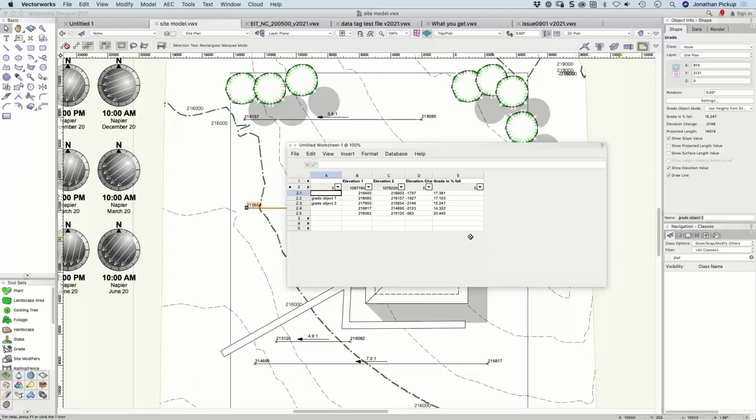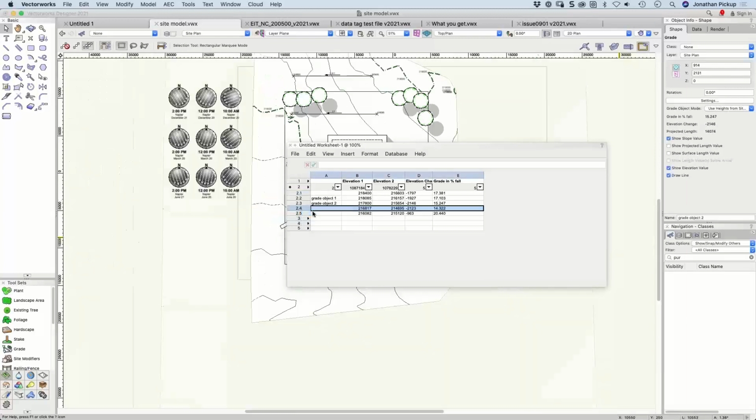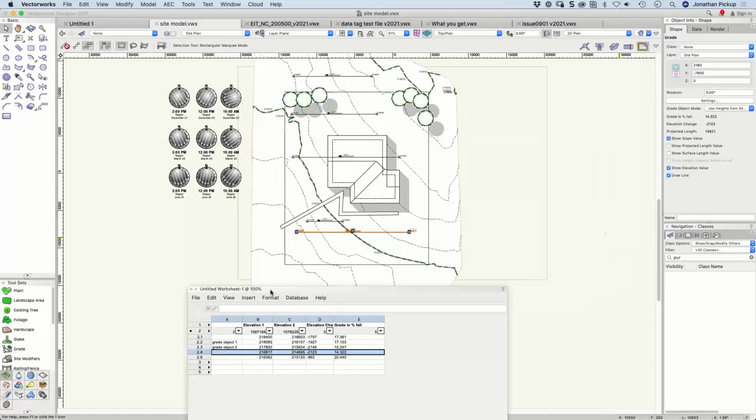So, what do you think, Gail? Is that worth anything? Does that help? And you can, of course, right-click and go select item. It'll pick it up for you, show you where it is. This will be grade object number 3. And I can right-click here again, select the item, and that'll be grade object number 4.